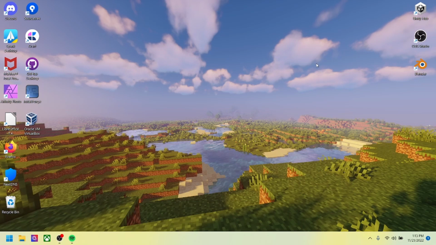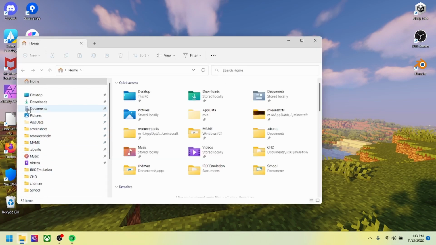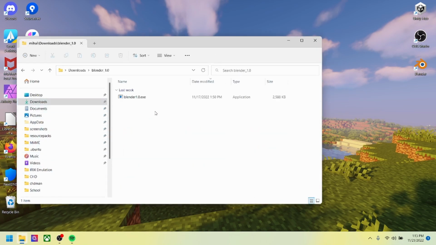Hello everybody, so today I'm going to be showing you guys how to download and install Blender 1.0. If you're wondering why I haven't made any videos lately, you can probably see why: I'm on PC now. Yay, clap, perfect. Anyways, let's get into it. Let's go where we saved it, and let's run Blender 1.